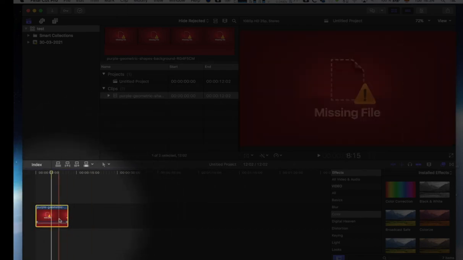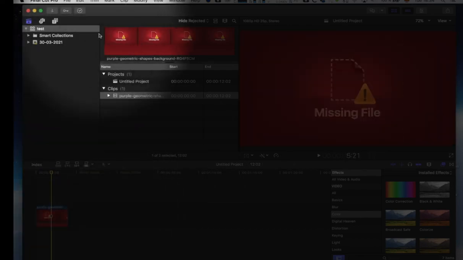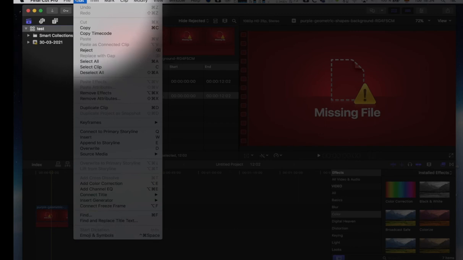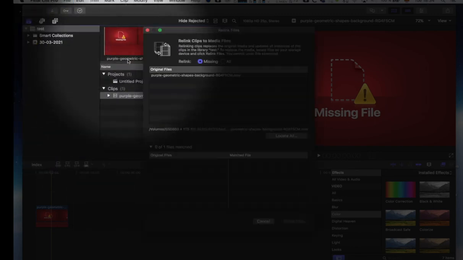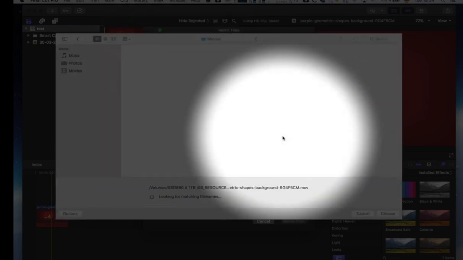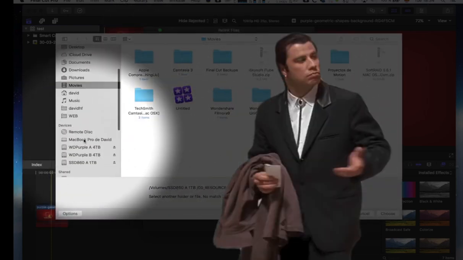So if you ever find yourself in the very undesired situation that you can't find your files anymore, you can just click File and Relink Files, if you are lucky enough to find them.